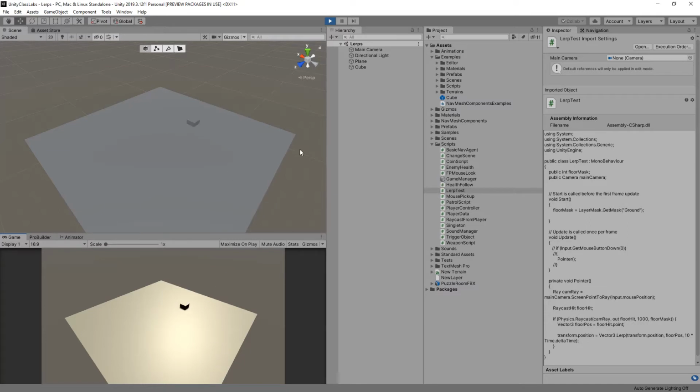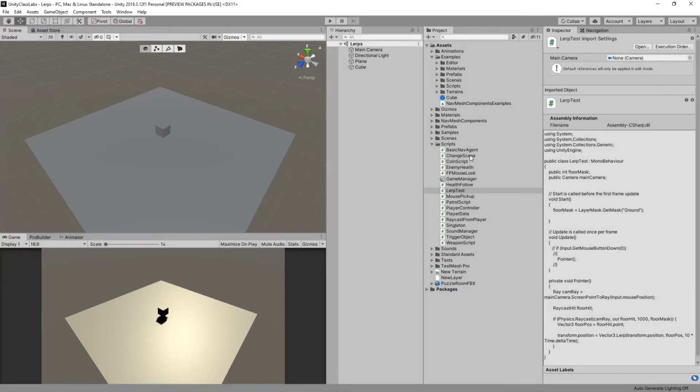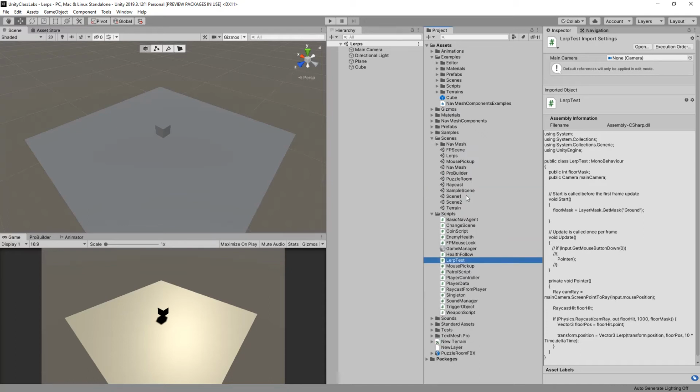Alright, so what we're going to do now is take what we've learned about lerps and apply that to our enemy that we have jumping inside of our adversary scene. So I'm going to jump back to our adversary scene here.